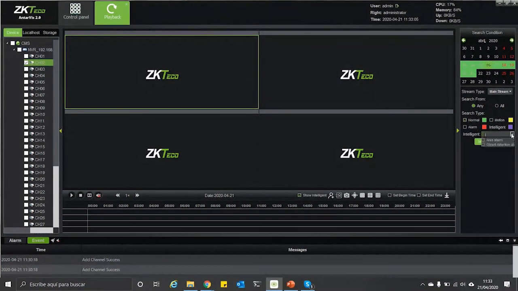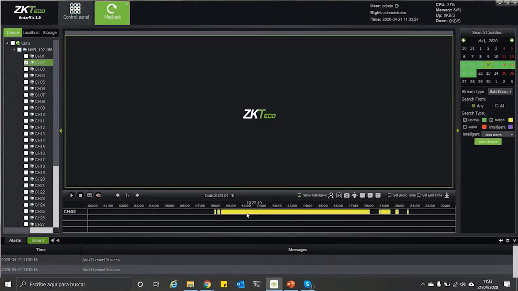Here by intelligent, we can select what alarm or what event we want to search. In case we have a counting cross line alarm. In this case I don't have it set in my MVR, so we have only motion detection here in yellow in channel 2, and double clicking we can reproduce the video recorded in our MVR.